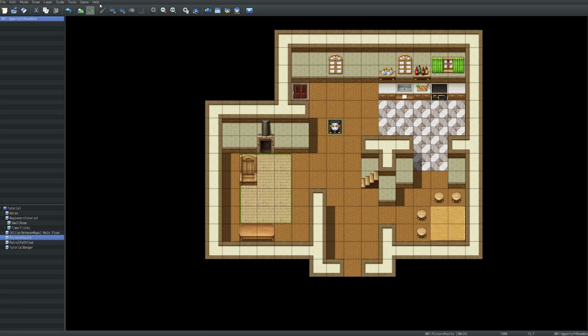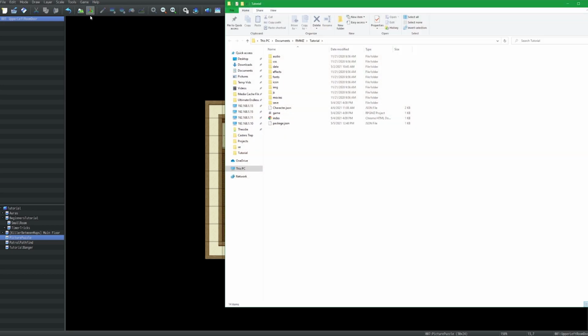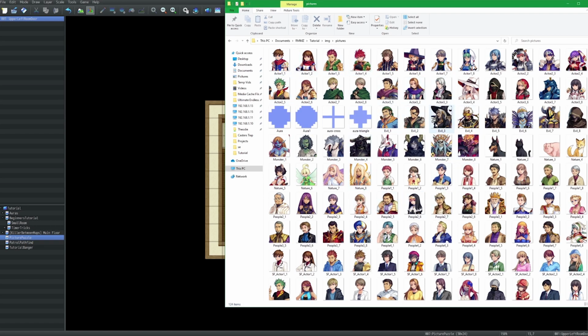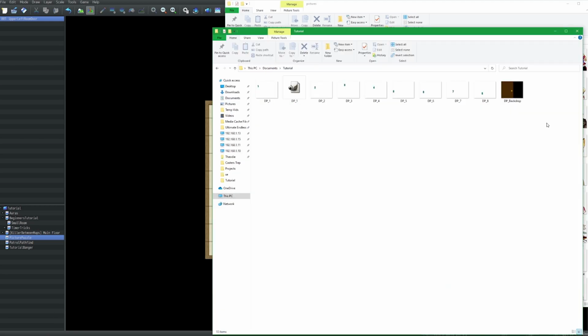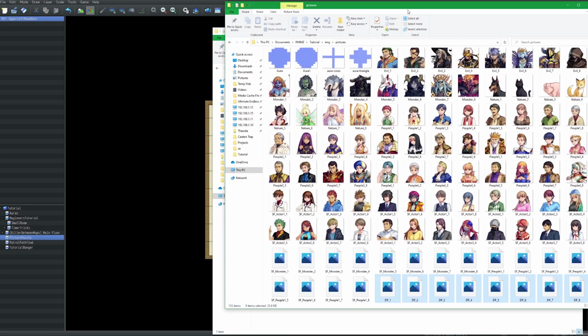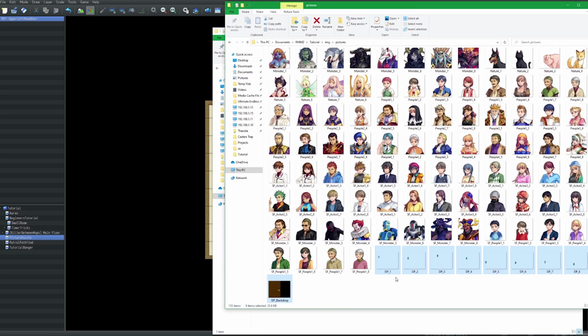So after that, you do want to put it into your game folder, and if you do not know where that is, you can go through game, open folder, into images, into pictures, and you want to drop it off in here. So I'm going to go ahead and do that. Control cut and control paste. So there it all is now.